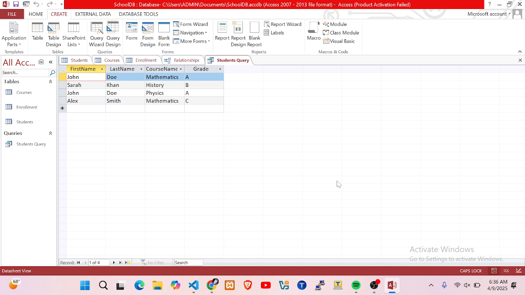The first name John, the last name Doe, the course they took, mathematics, and the grade they got is A. And then they also appear here in the navigation pane. Every time you do something, it appears there. This is the object section, because we remember we said in Access we have four objects: tables, queries, forms, and reports. So any report or anything is going to be shown here.